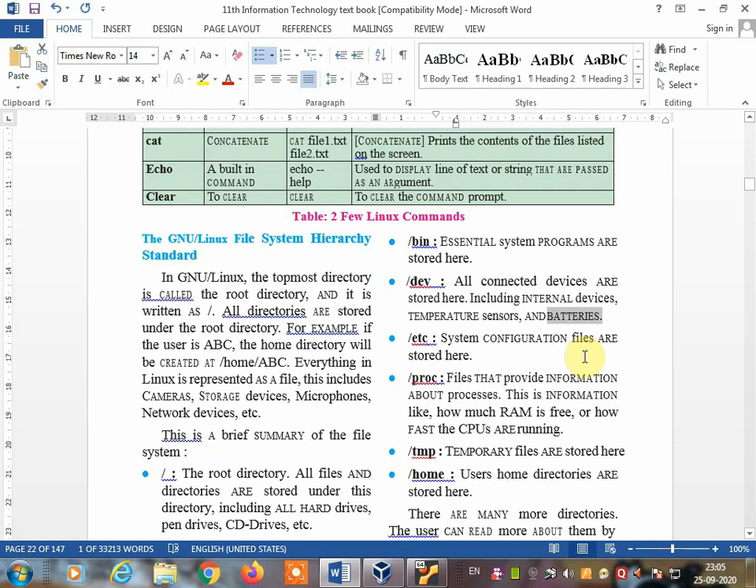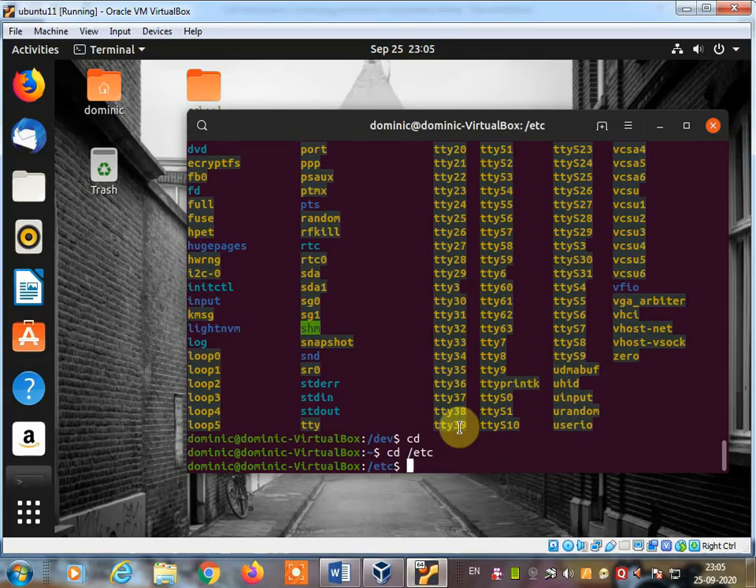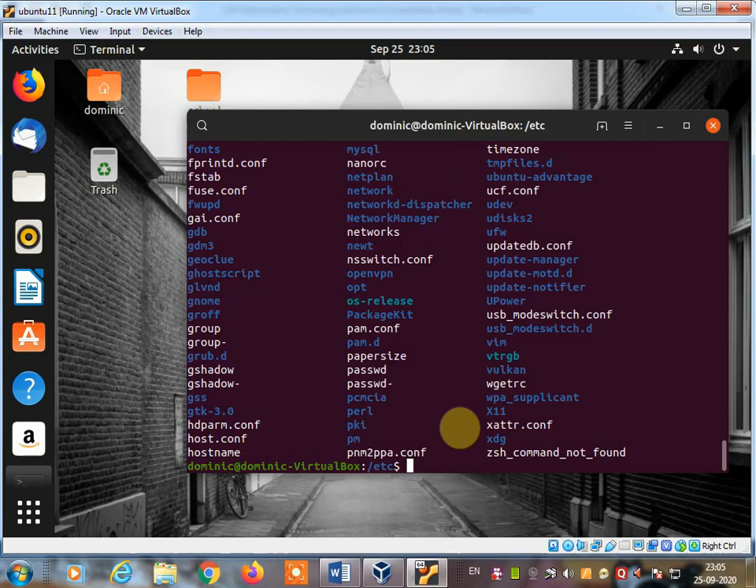System configuration files are stored here under the /etc folder. So let's see what system files are there. Press Enter, these are the system files in this directory. All are the system files. If any one file is missed from this, your computer will not work. So all system files are stored under the /etc root directory.